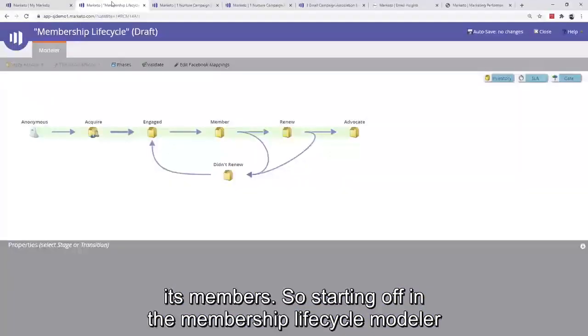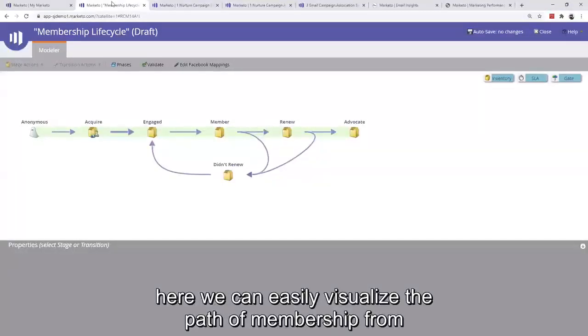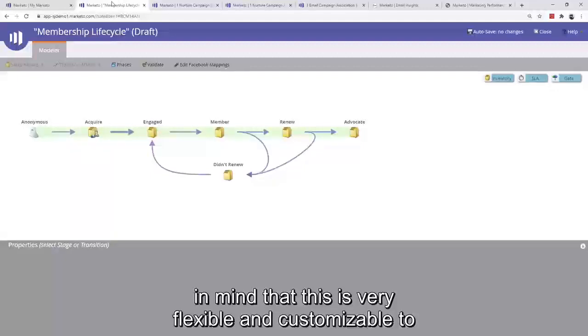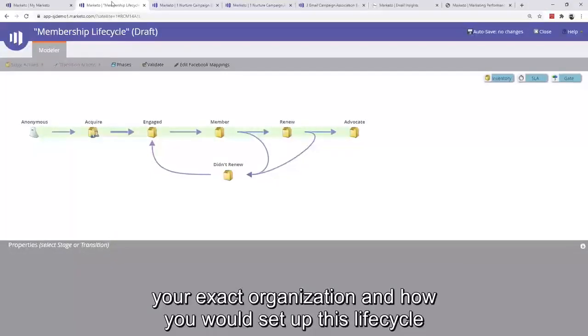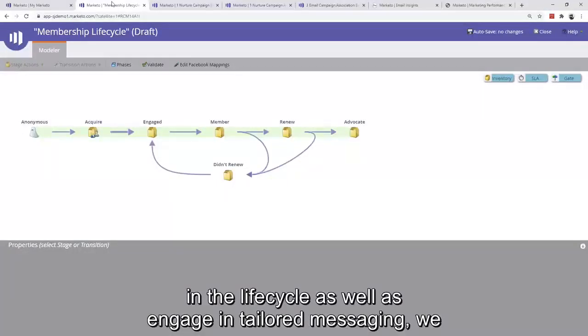So starting off in the Membership Lifecycle Modeler. Here we can easily visualize the path of membership from anonymous to advocate and everything in between. And keep in mind that this is very flexible and customizable to your exact organization and how you would set up this lifecycle modeler. With these stages, we're able to see where people are at in the lifecycle as well as engage in tailored messaging.